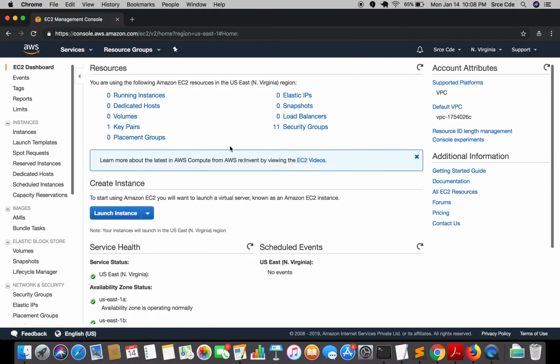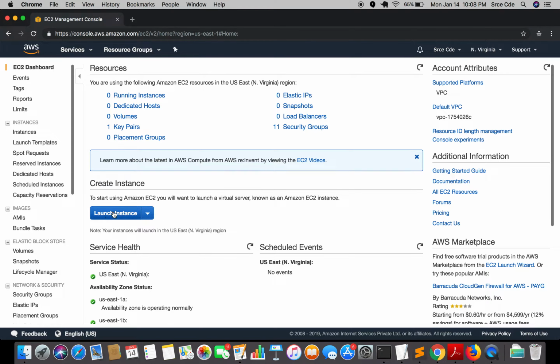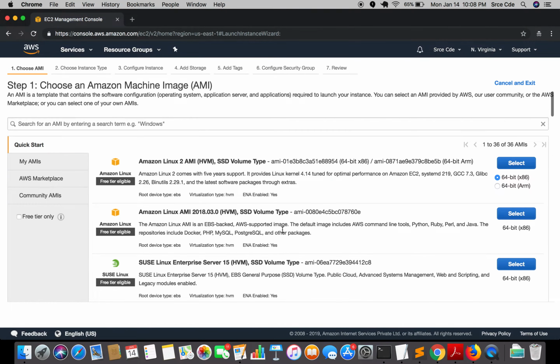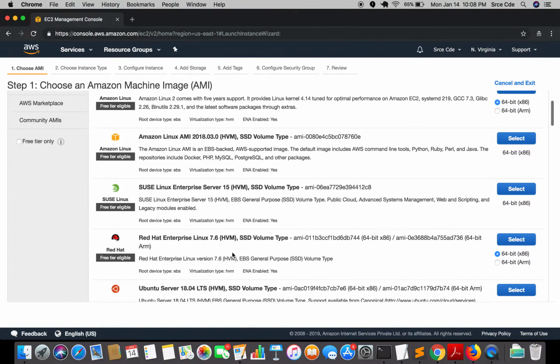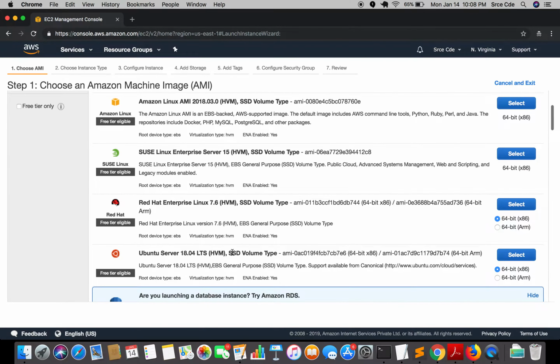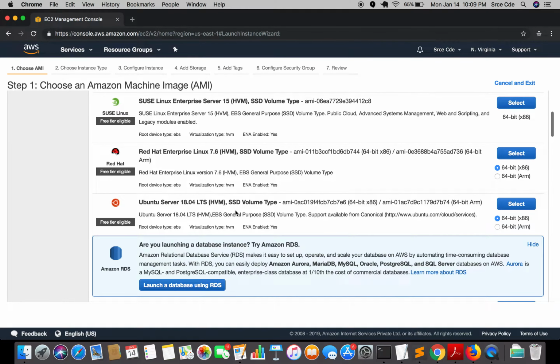So as I said, we are going to launch an instance. Click on launch instance. In this step one, we are going to choose an Amazon machine image. We will be using Ubuntu as our operating system, so we'll select Ubuntu Server 18.04 LTS.